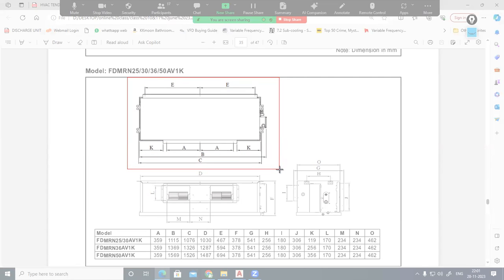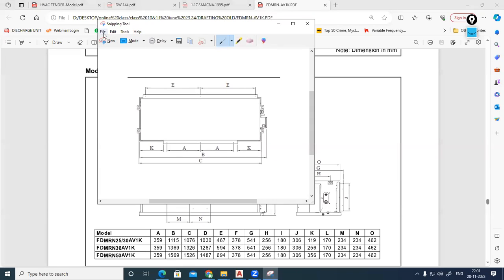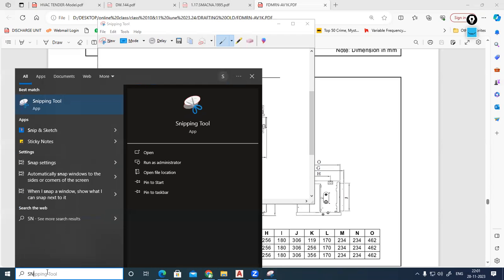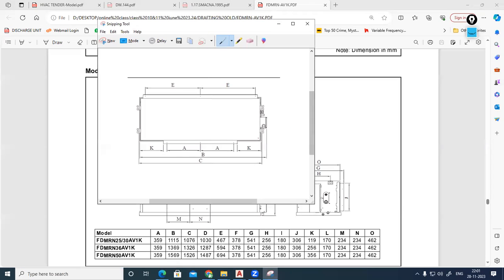This is a top view. This is the model I'm going to create. Select this one, save it. I'm taking a screenshot. The snipping tool is there, no? By the help of the snipping tool, I have taken a screenshot. Now this one I am saving. You can type snipping tool. Fine, let me save it.